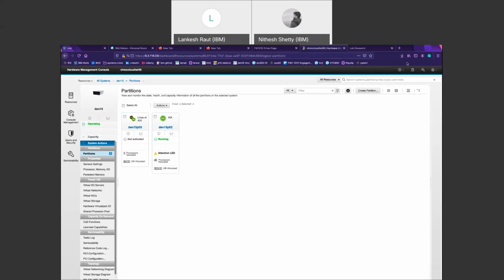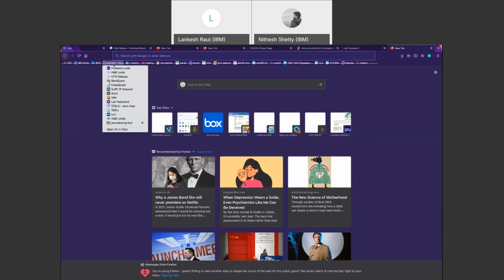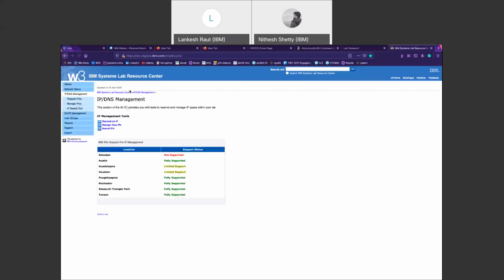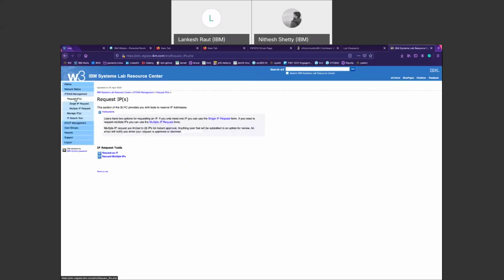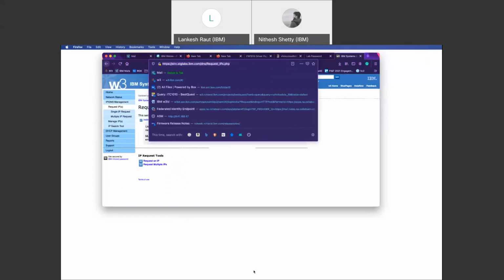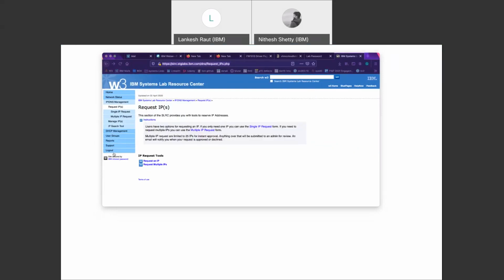So always after creating an LPAR, we have to get an IP address. We will request it from the SLRC tool, the one I told you about that day when I shared a link. Let me ping you that. I guess some issue was there, so you were not able to get that. This is the SLRC to request IP addresses for LPARs.